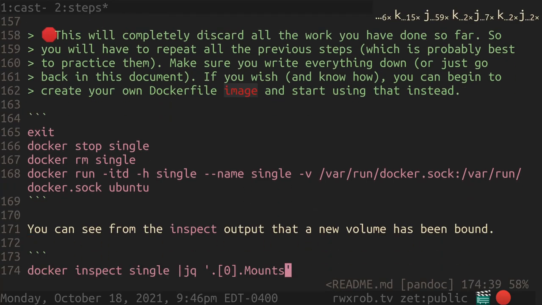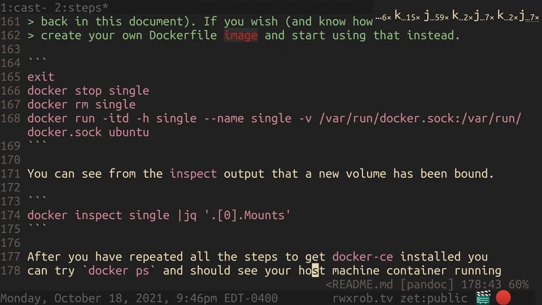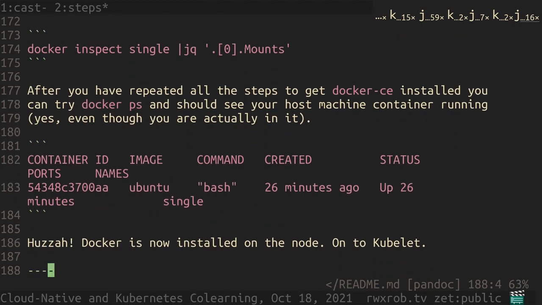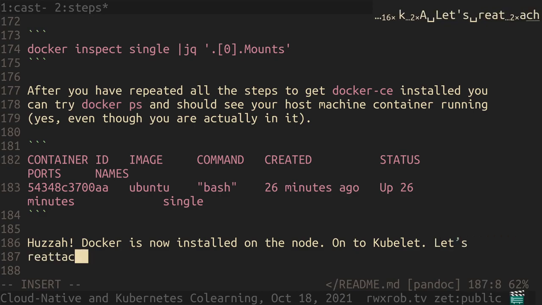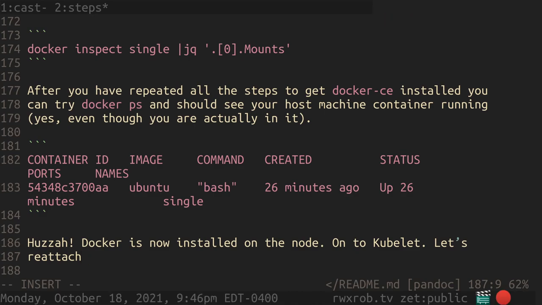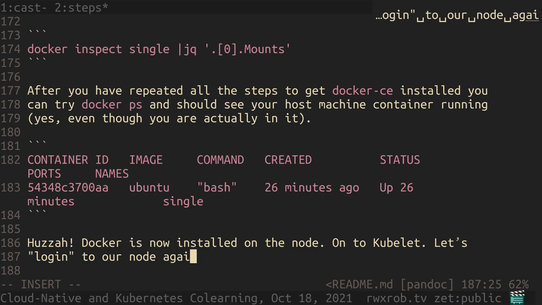So now you can see inspect single. Then it gets mounted under the kubelet. Let's reattach. So we have to do the same thing as before. Log in to our node again.